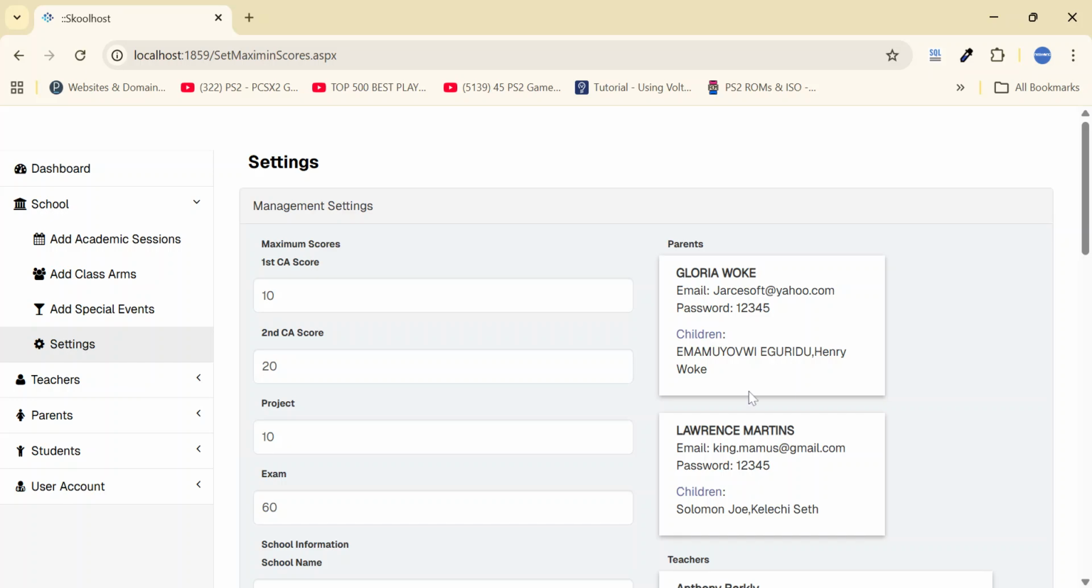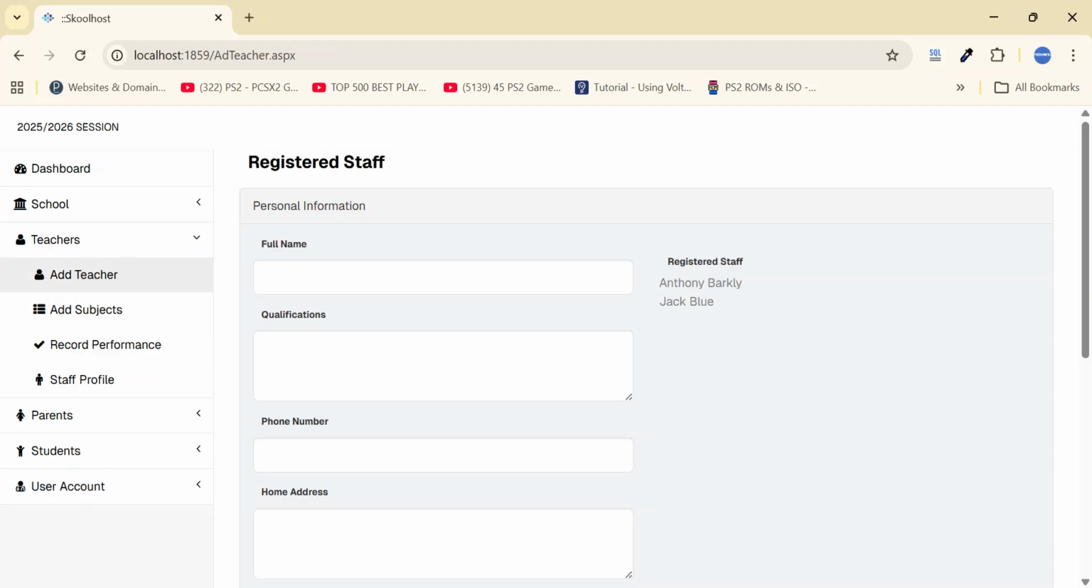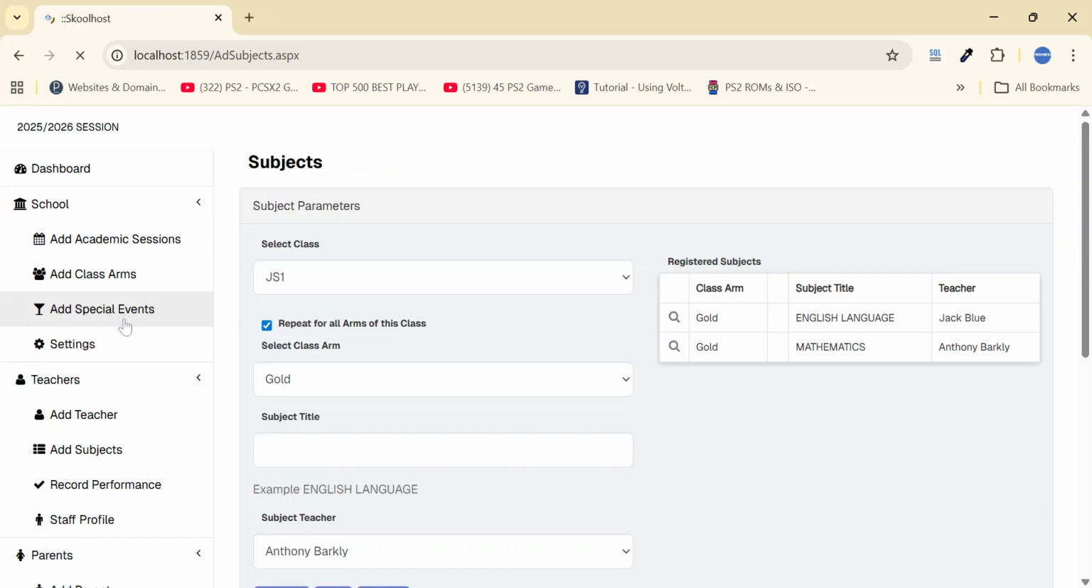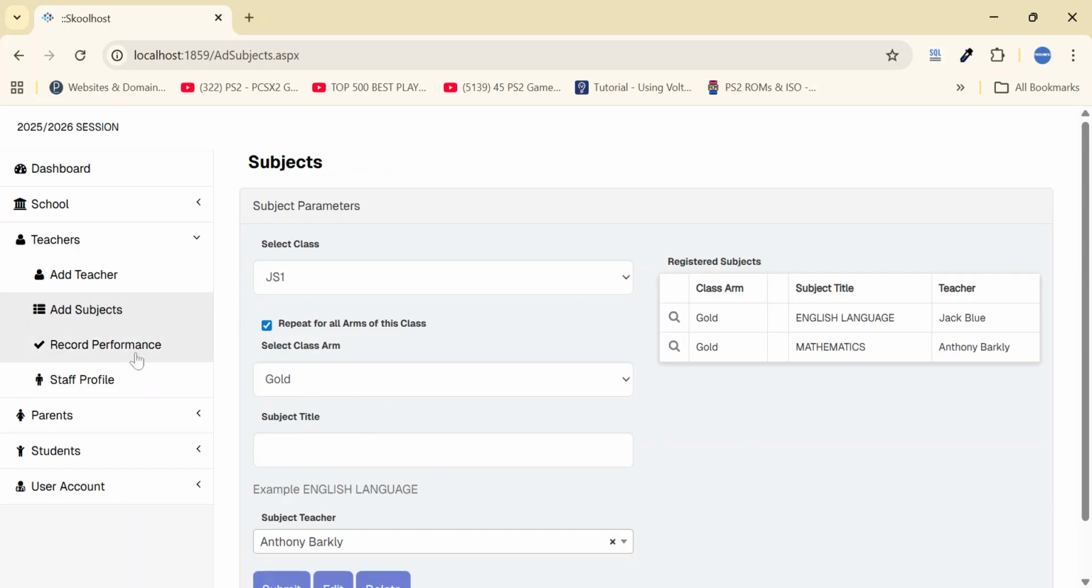This just shows the summary of each parent, how many children they have, and the teachers, so there's just some information here for you when it fully comes to life, once you have your records inside it. This is to register the teachers. So teachers are registered here, and we add subjects from here. So after I've registered the student and the teachers, we add the subjects from here.